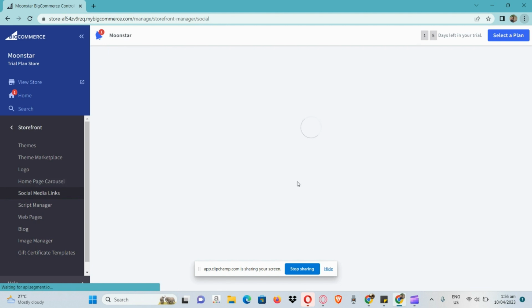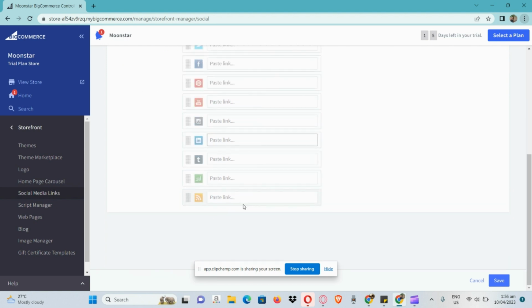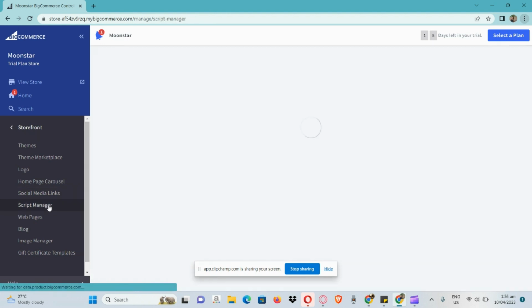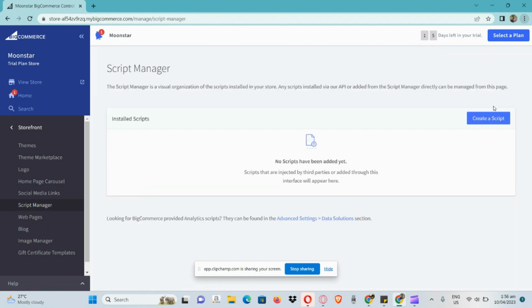Okay, in the next part, you can actually see your social media links. So for your social media links, you just need to input or paste the social media links that you have. For instance, your Twitter, Facebook, Pinterest, and the likes.